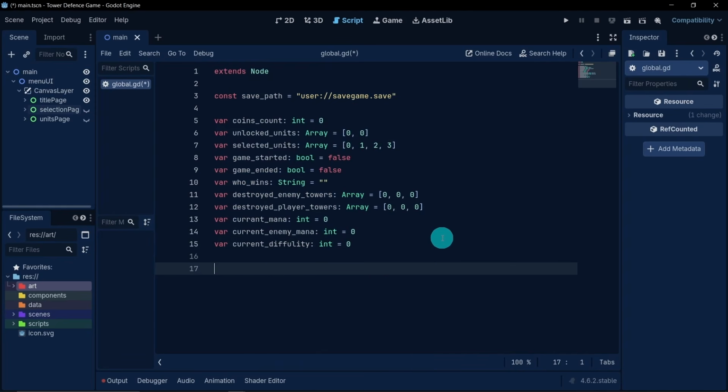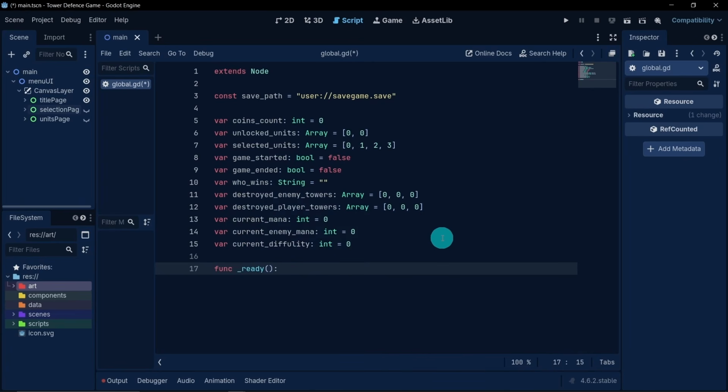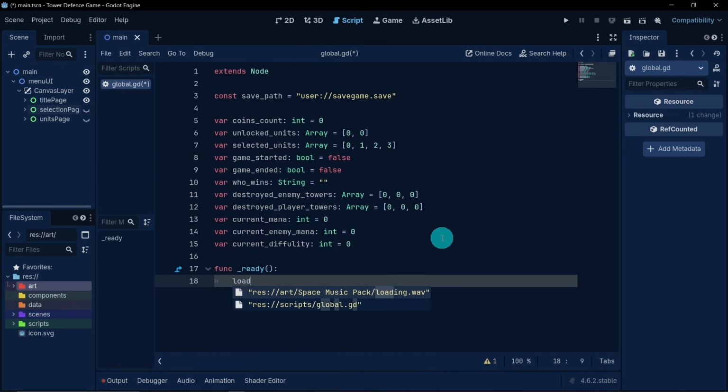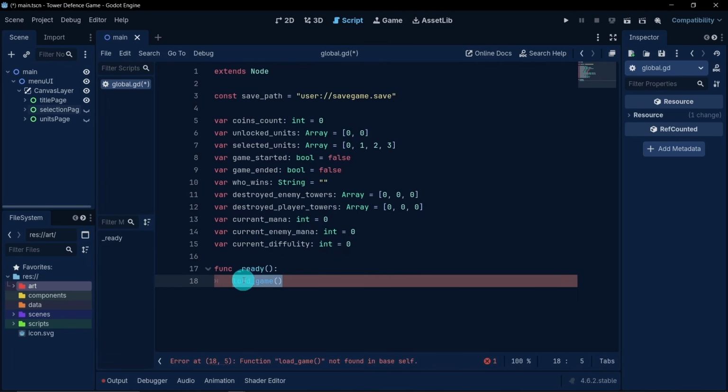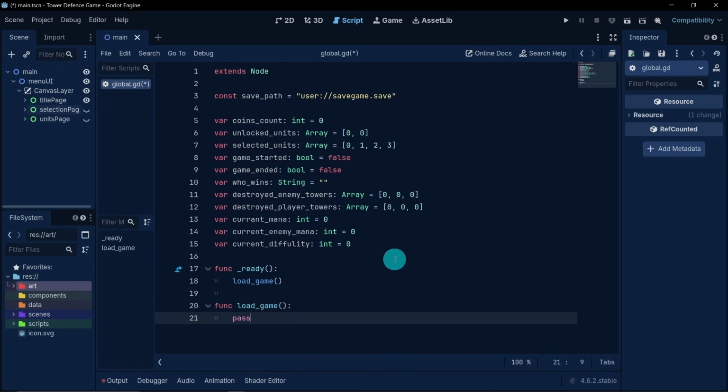Let's go ahead. Let's do another function. Let's do our first one, which is our ready function. Okay? And the only thing we need in our ready function is simply going to be our load game function. So we'll call it load_game, empty set of parentheses. Now again, we don't have this created. Let's put a placeholder. Just do function, paste the name, colon, and then a pass inside. Nice.